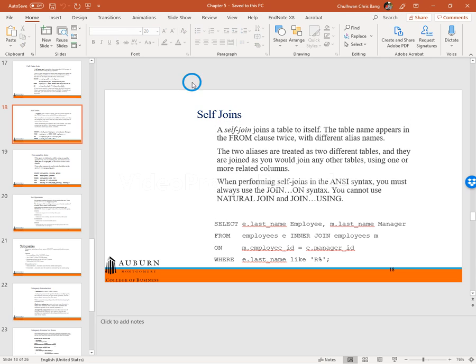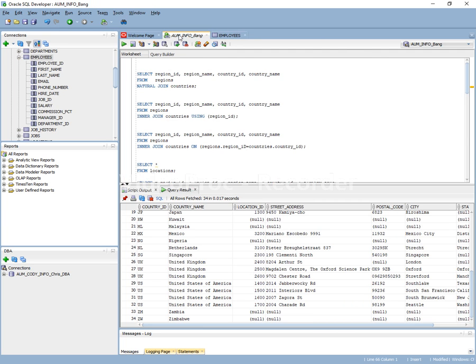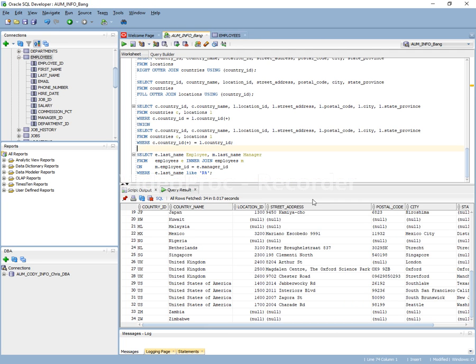But to make a self join, you have to use an alias. Sometimes you don't need to define an alias to make an inner join or outer join, but to make a self join, you have to use it. Otherwise Oracle cannot recognize it. For instance, let's say you don't have an alias like this.